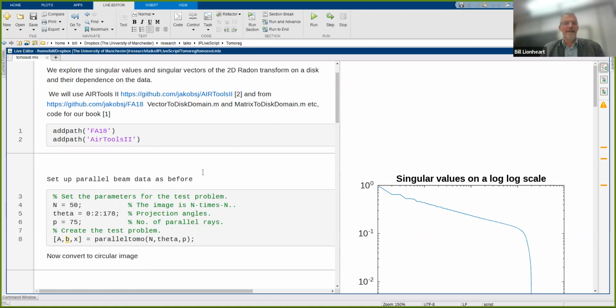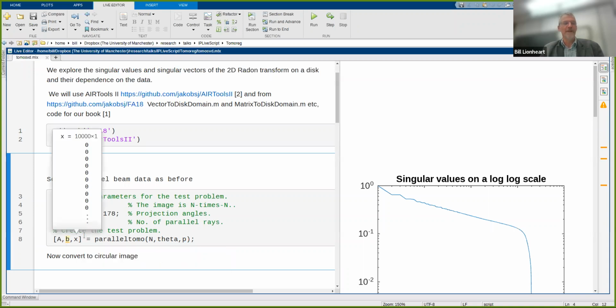Okay, so we set up a parallel beam tomography problem. We're going to take a 50 by 50 pixel grid, so n equals 50. We're going to take initially angles in steps of 2 degrees and 75 rays per projection. So we set that up with parallel beam tomo from AIRTools, and it gives us the matrix A as well as the sample image, and what the unknown vector x should be. So that's x as a sample image and B is the sinogram data. A is a sparse matrix.